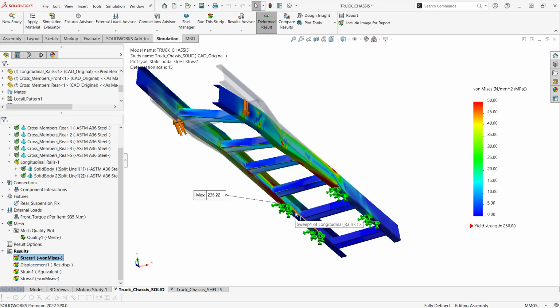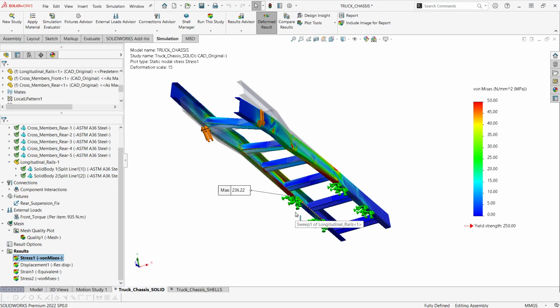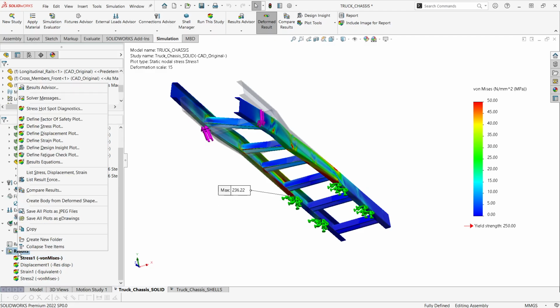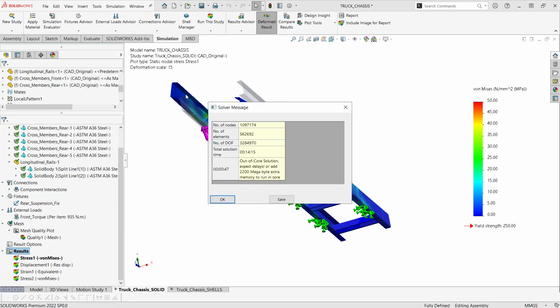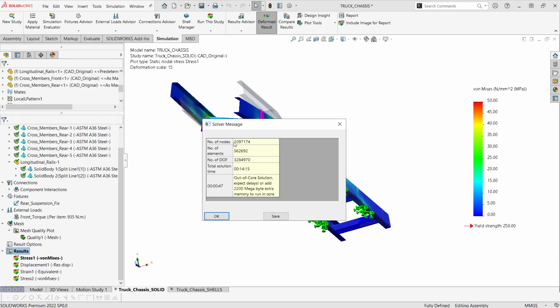This makes sense. Okay, let's check now how much resources we use for this simulation. If I go to results, right click and select solver messages. Here, as we saw, we are using around 1 million nodes and the simulation is taking around 14 minutes. Not bad. At the end, it's a very accurate simulation of a complete truck chassis. In addition, we can see that there was a warning message due to the core memory.